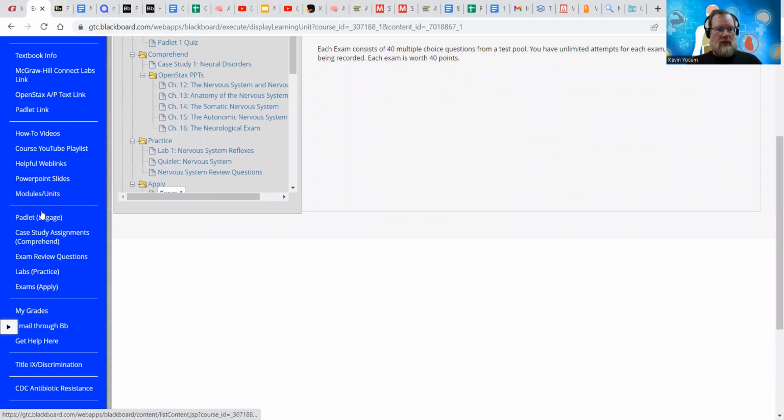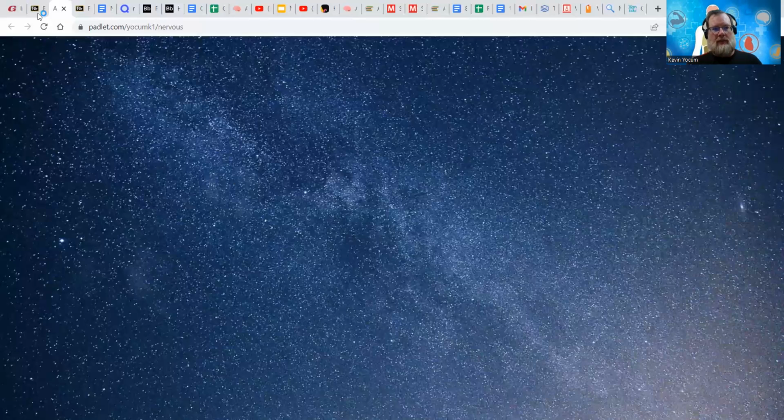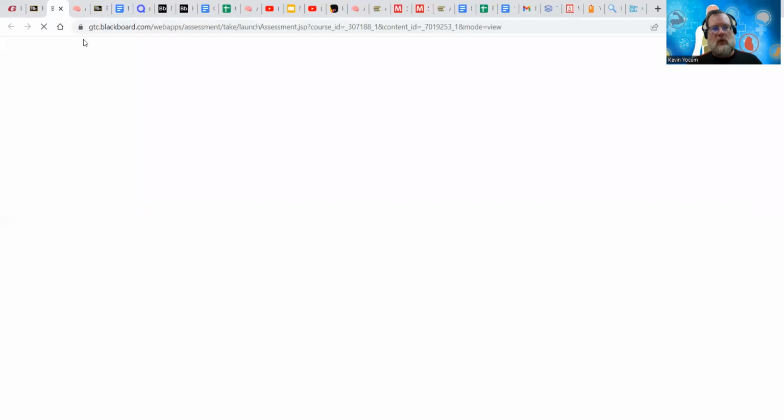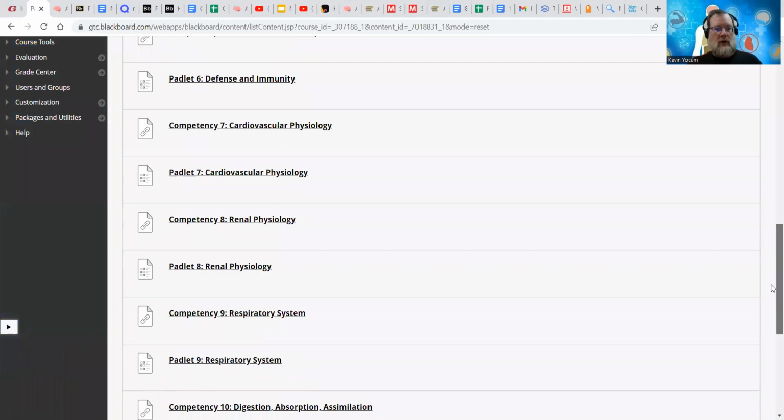So that's under Modules, so along the side is where all of these hyperlinks are. So Padlet, these will take you right to the Padlet one nervous system. And then click Padlet one nervous system quiz. Okay, done. All of them are on here.